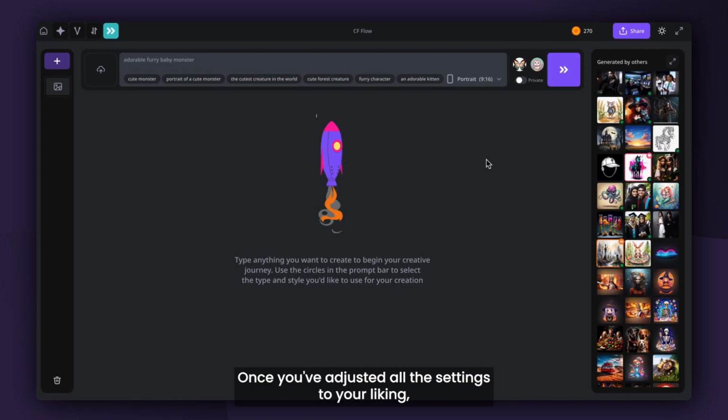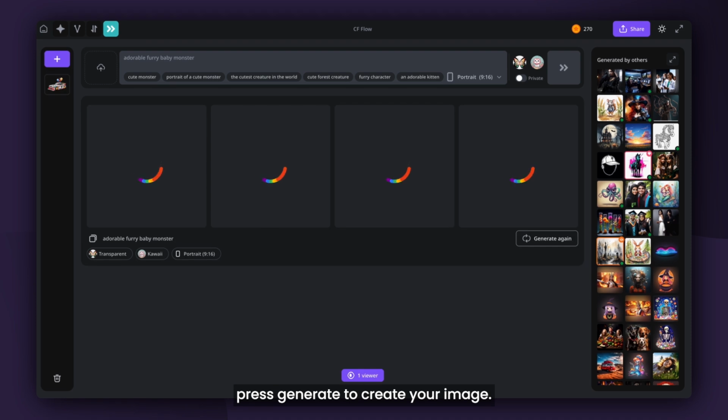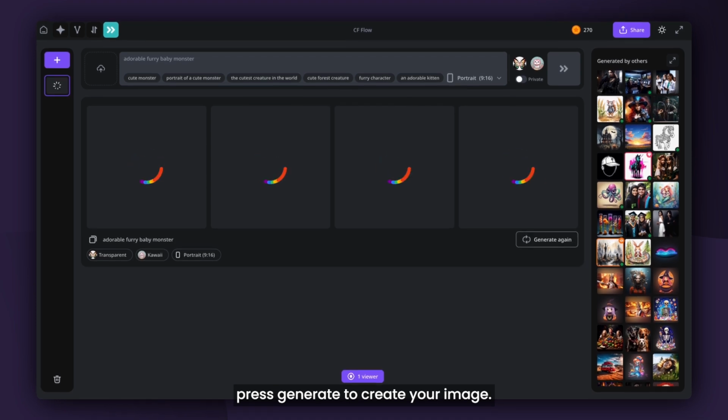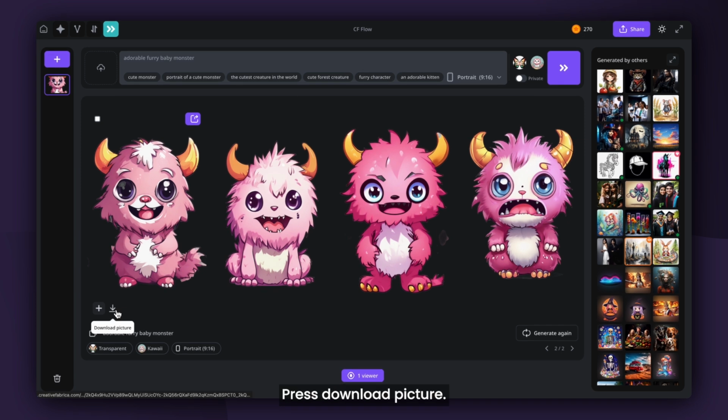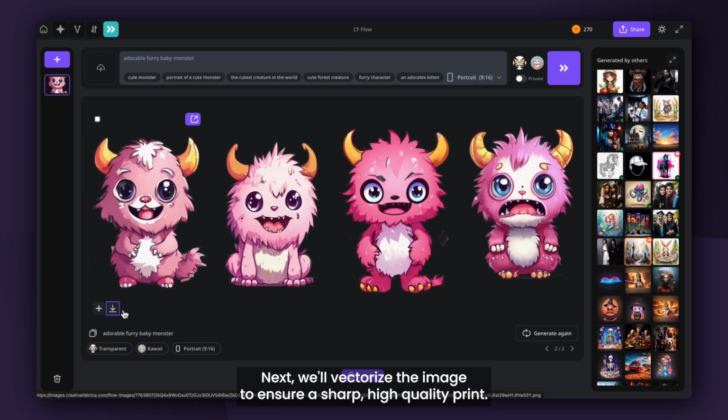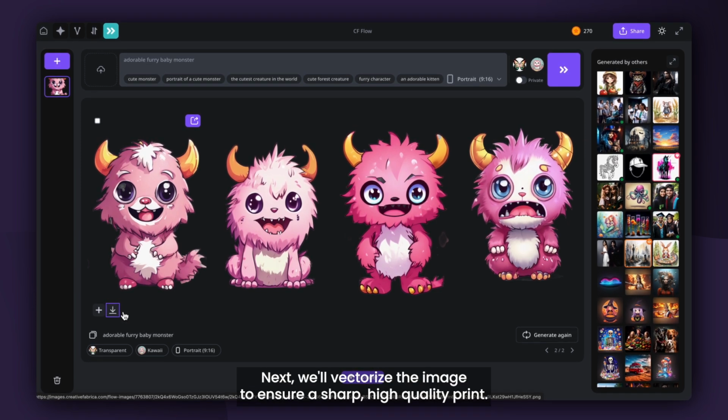Once you've adjusted all the settings to your liking, press Generate to create your image. Choose the image you like. I'll go with this one. Press Download Picture. Next, we'll vectorize the image to ensure a sharp, high-quality print.